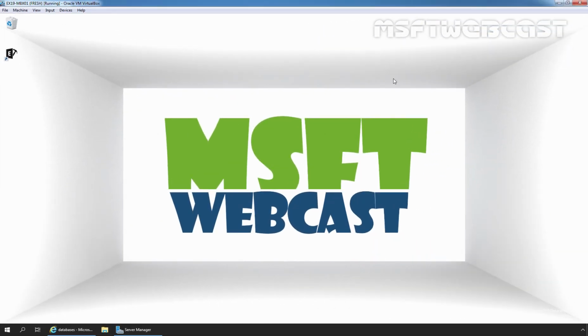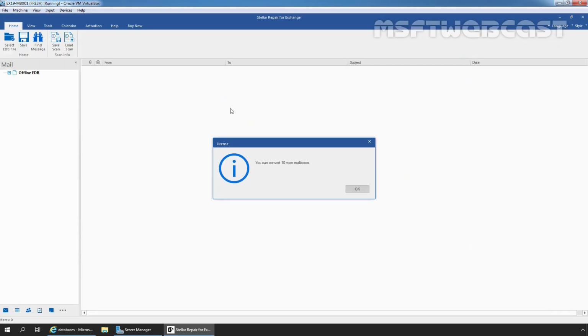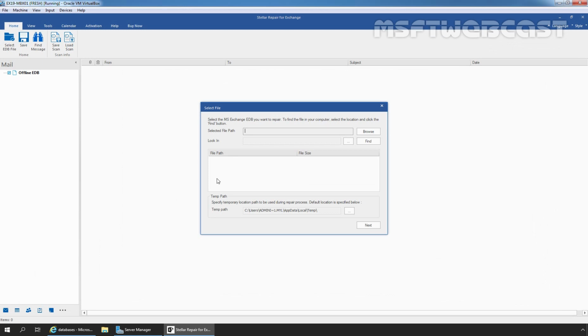Now let's open the software by double clicking on the shortcut which we have created on desktop during the installation. Let's double click on Stellar Repair for Exchange. First, it is asking us to select the corrupt EDB file for repairing. I'm going to close it.